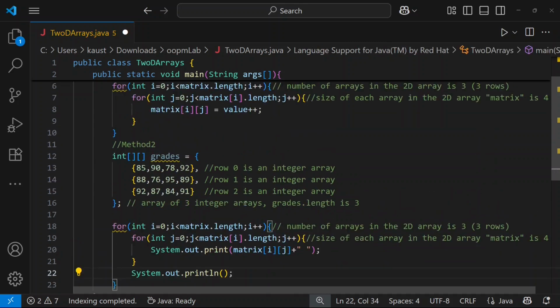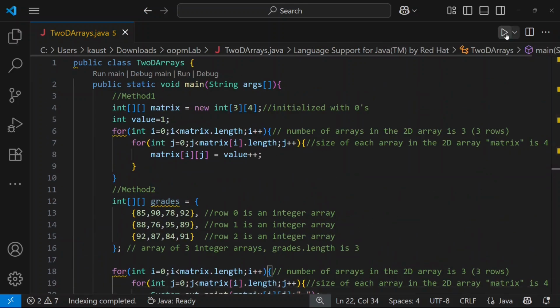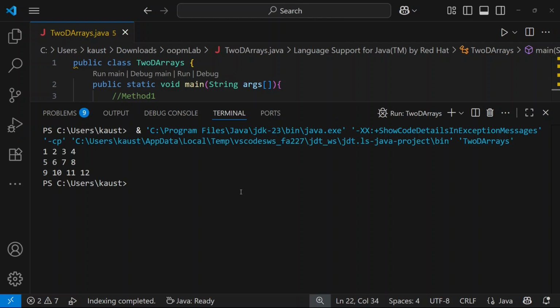So in what order will the elements be filled when I print this? It will be filled in a row major order, just like C and C++. It is filled in row major order. So the first row will be filled with 1, 2, 3, 4. Then it will start with the second row 5, 6, 7, 8. Then it will start with the third row 9, 10, 11, 12.